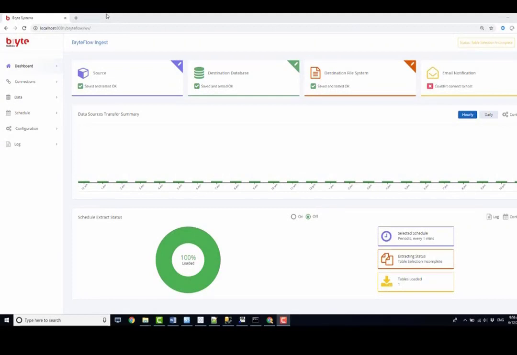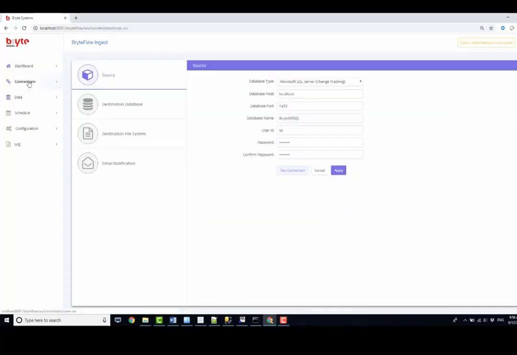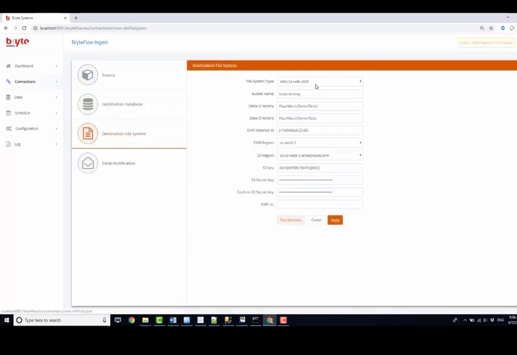Okay, we're now in the Brightflow Ingest primary console. This page here gives you an update of all of the ingestion to date, but as we're running a demo there's nothing happened, so there's not really a whole lot to see. If we move into the Connections tab, we can see our source database information. Our destination database is Redshift. Our destination file system is S3, so I'm going to be dumping to a folder called Paul Music Demo.